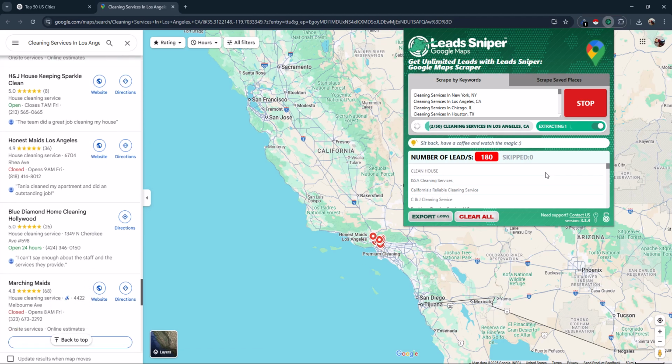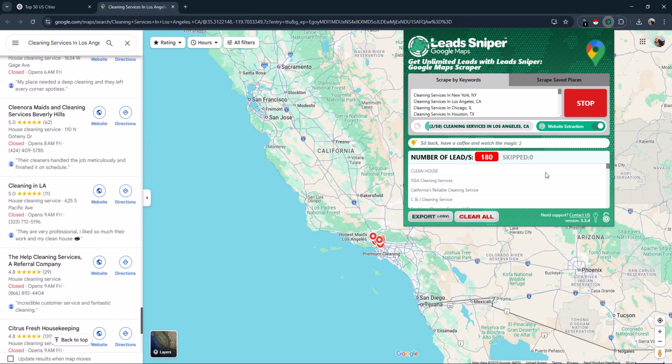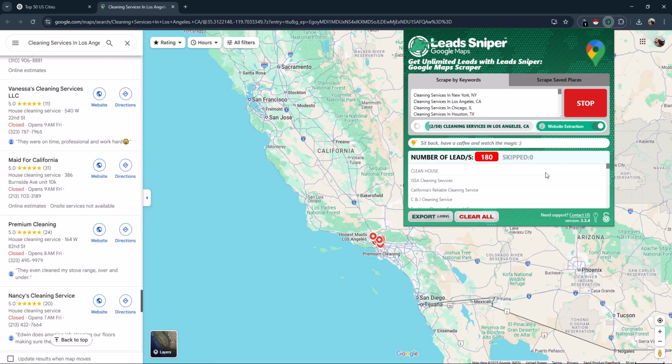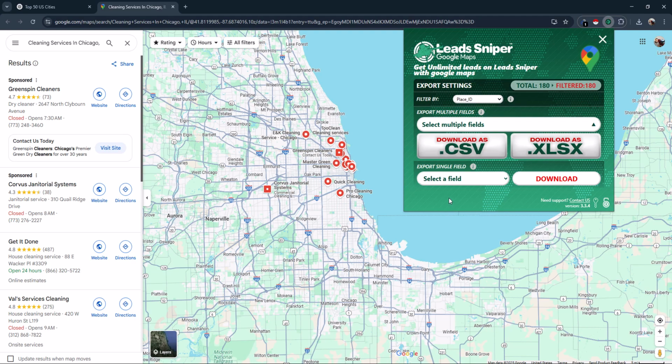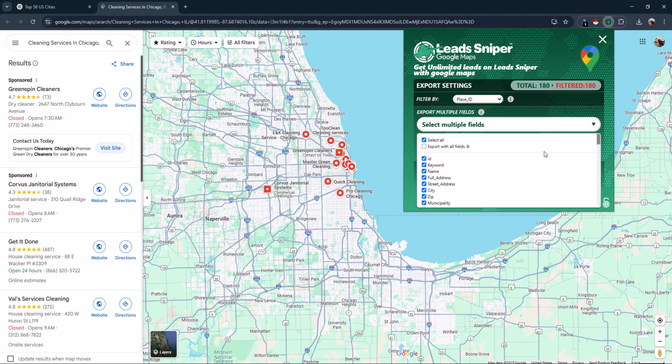Now I am going to stop the scraping to show how to download the data file. Click on Stop and then click on Export. You can download your data file in both CSV and Excel formats, and you can also select the data fields you want to include in your database. So this is how you can scrape unlimited leads from Google Maps.